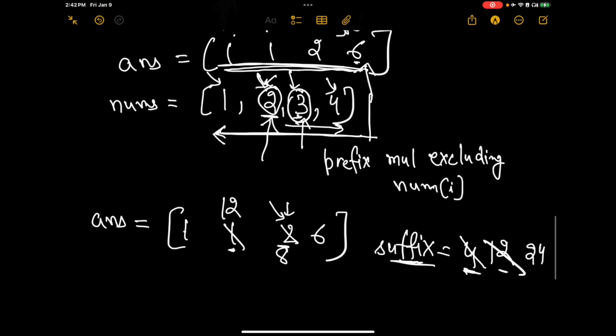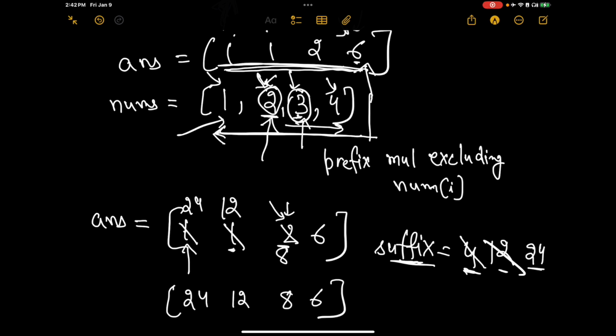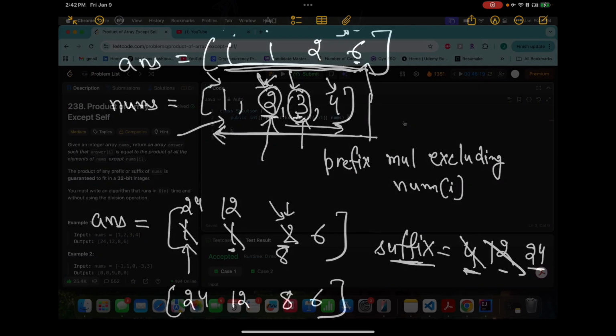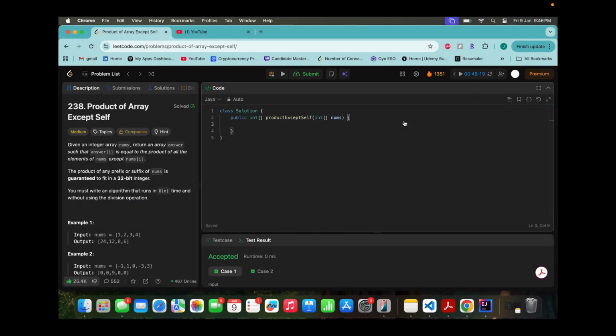Okay. Now I'm standing at this 1. Now the prefix value at this 1 is 1 and my suffix is 24. So I'll just update this to 24. So if you notice, my final value is 24, 12, 8, 6. This is similar to the values that I have shown you before. Now I'll just show the same code on the Leetcode.